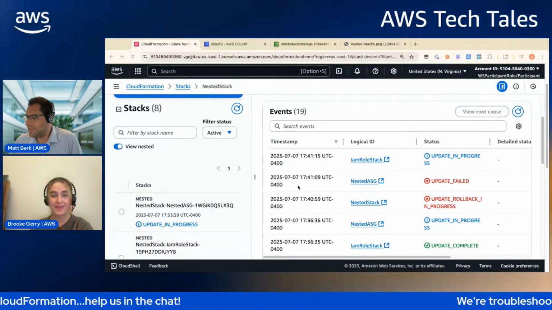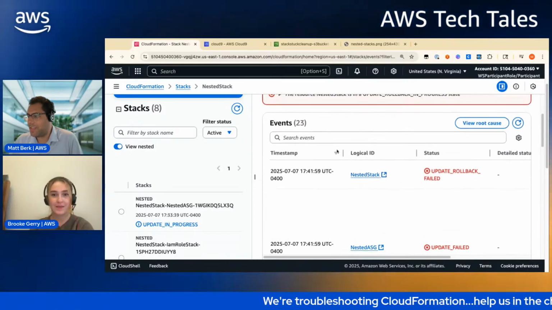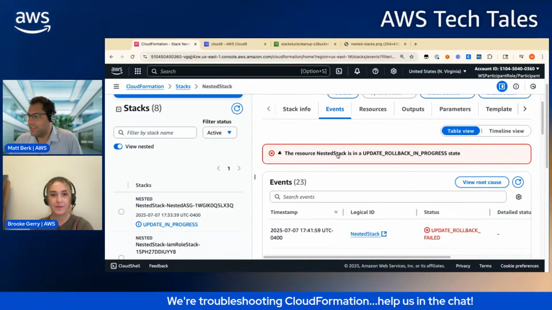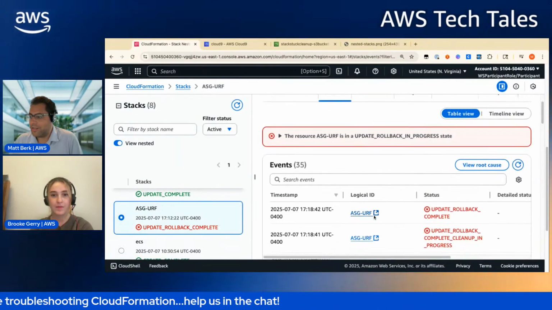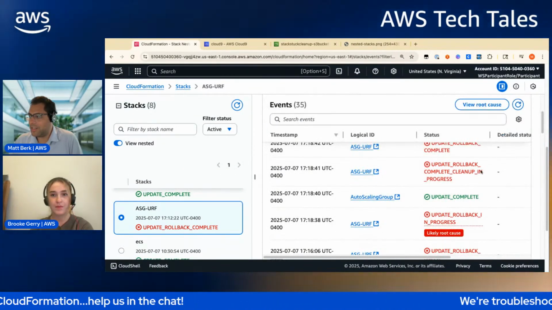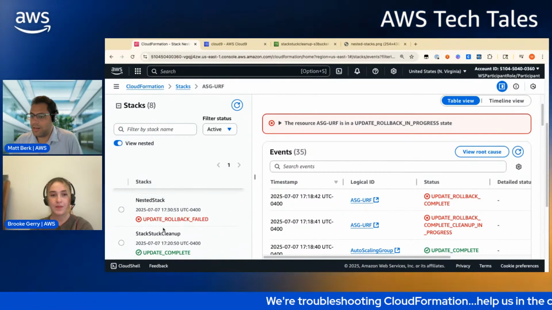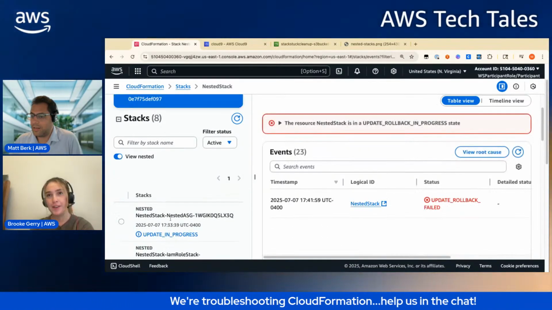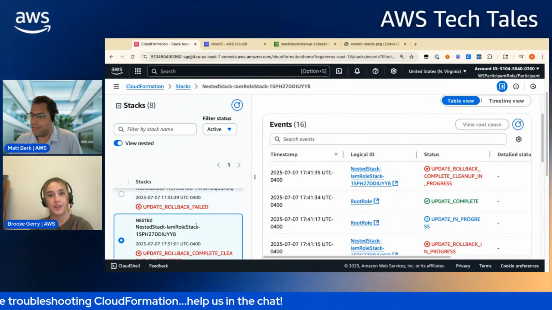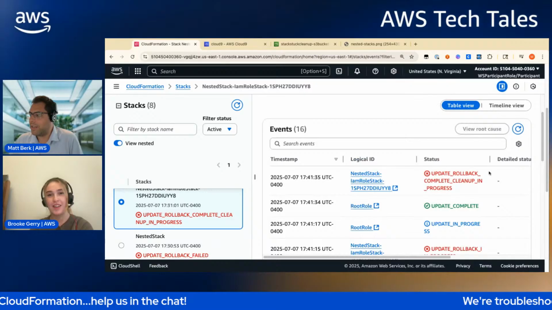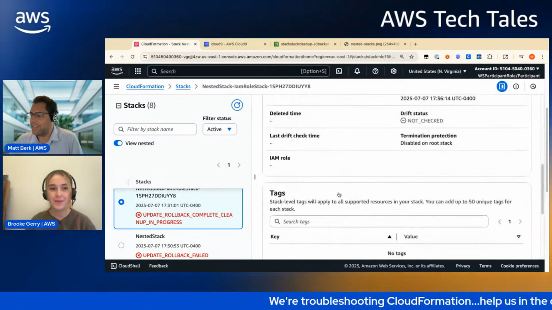So yeah, here we go. Update rollback failed. Everything's failing. We're having problems here. You can see in the ASG, update rollback complete. It's here. So here, if I remember last time, I thought we got a more detailed error message. I'm not seeing it. Yeah, I'm not even sure where the update complete, start cleanup in process is in here.